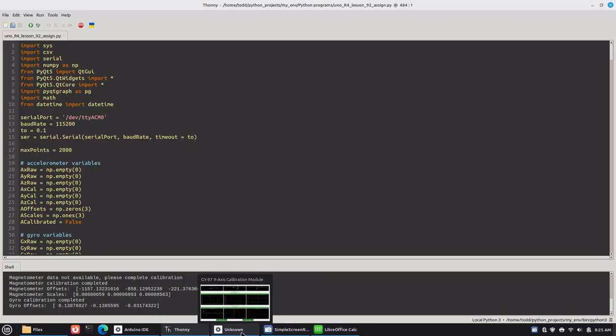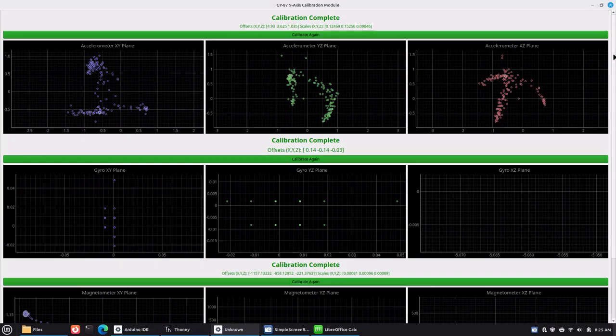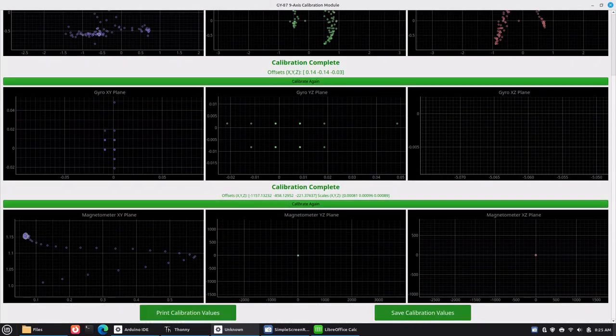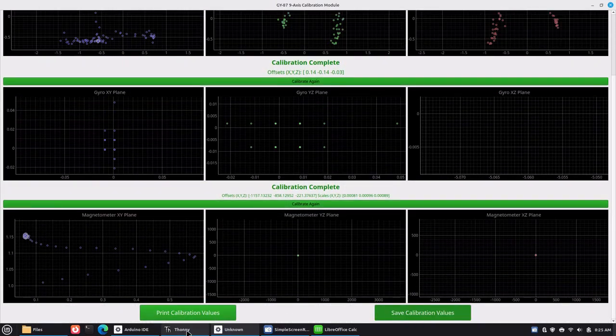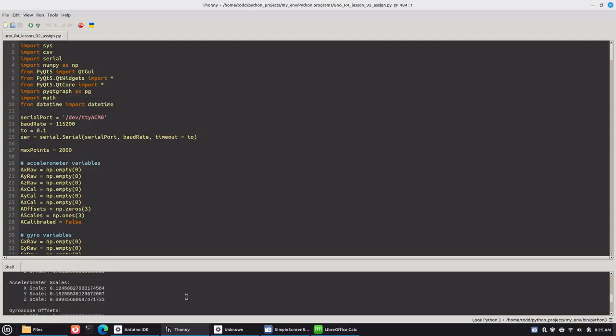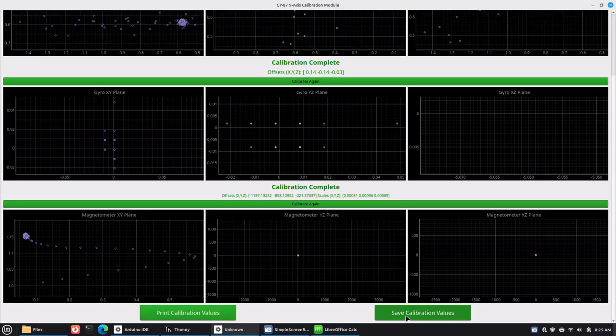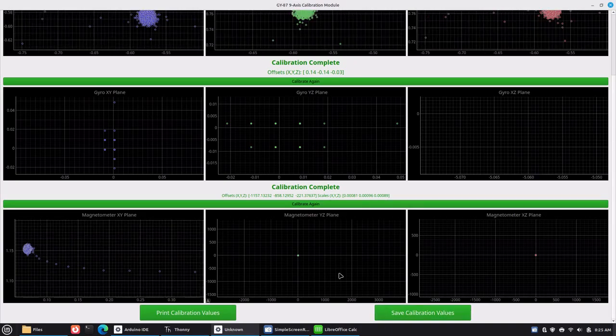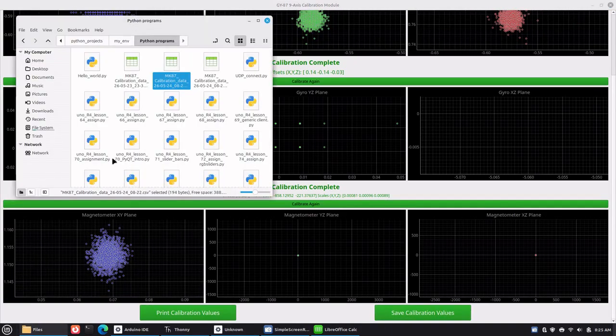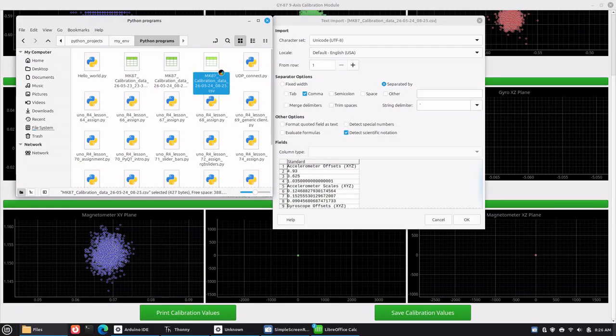And then if you would go back to the actual window and print the calibration values, you can see you now have them all: accelerometer offsets, accelerometer scales, gyroscope offsets, magnetometer offsets, and magnetometer scales. And if you would come back here and save the calibration values, you'll see we now have another CSV file in the folder.